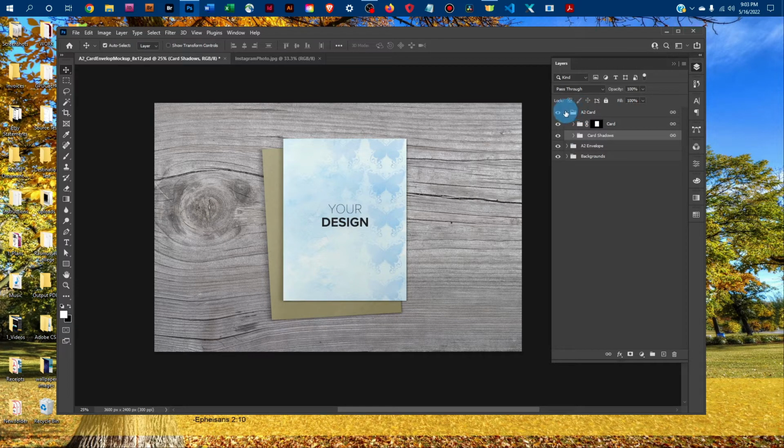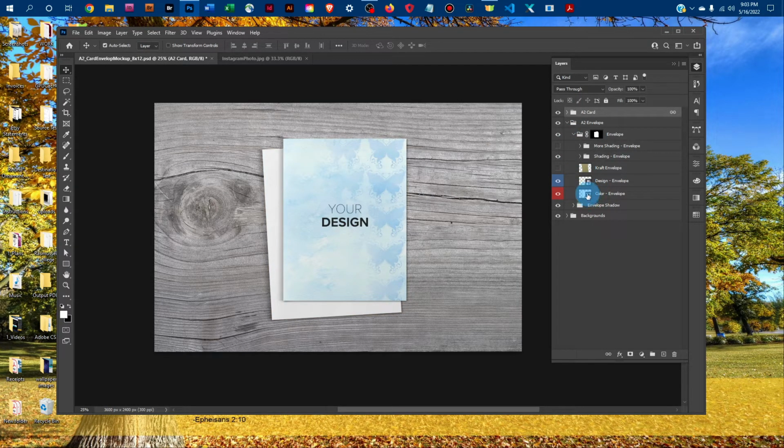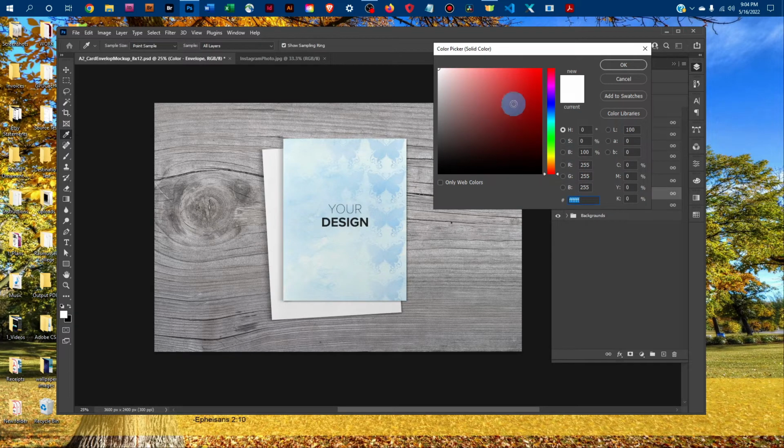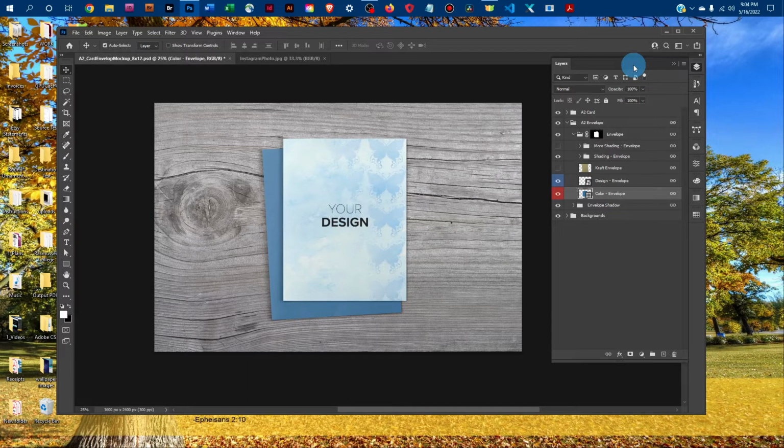And the envelope works very similarly. We'll just click the arrow next to the envelope. And if you want to change the color of the envelope, it's basically the same process as the card. You just double-click the thumbnail icon in the color-envelope layer. And then choose a color by clicking anywhere in the rainbow slider. And then clicking in the gradiated box. And if you have color values, you can enter them here. And the envelope shadows are adjustable in the same way that the card shadows are.